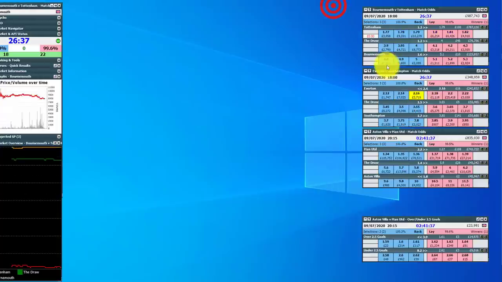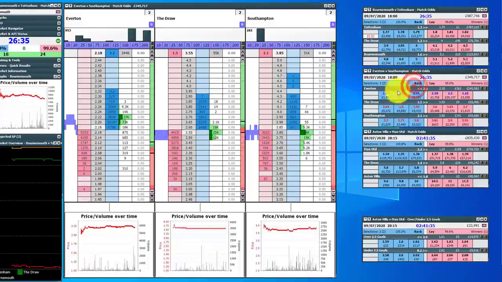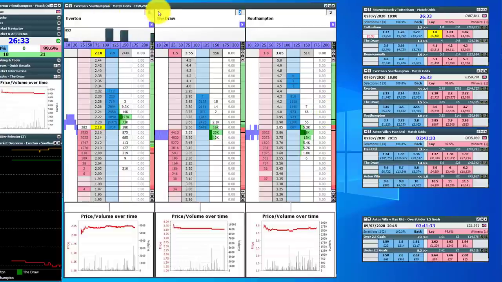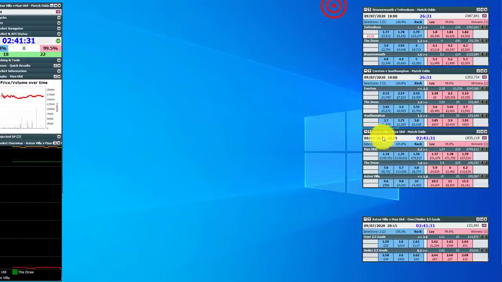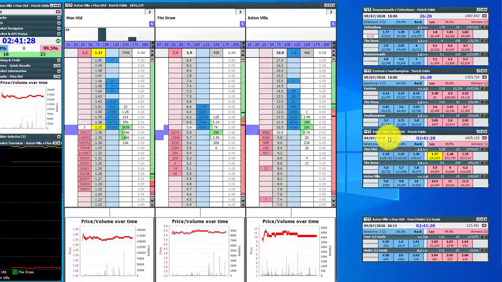So I'll close this one down. I'll go, oh, I want to see the ladder for this match, and bang, it's there. So we're now on the Everton v Southampton game. Close that down, and I can go, bam, show ladder, Aston Villa, Man United.